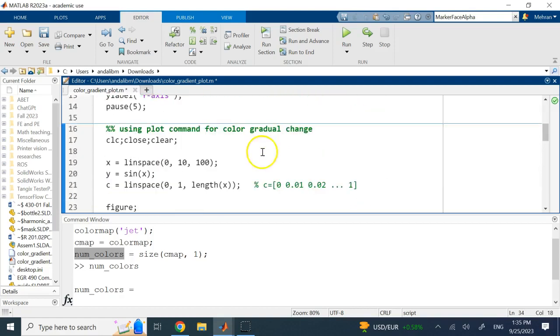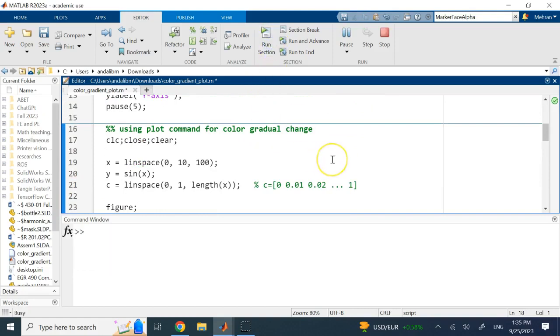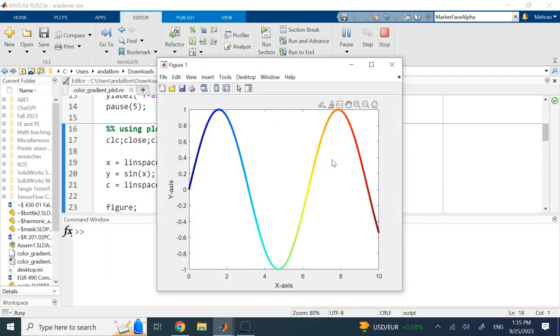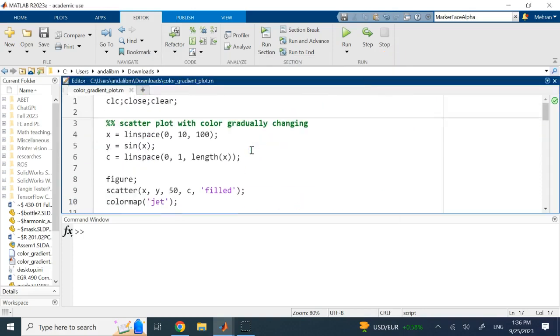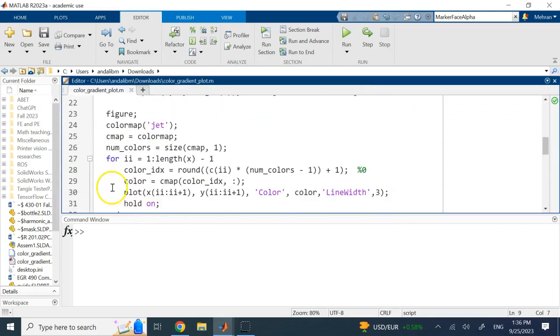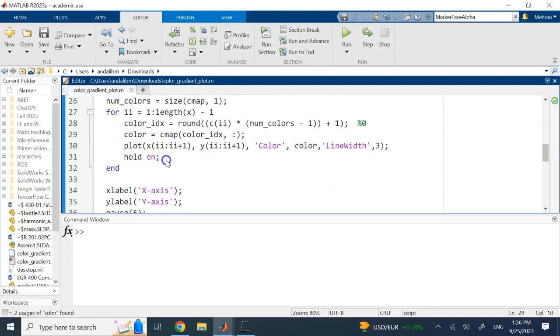So let me show this to you. Let me run this part for you. Here we go. Okay, and again, you can see that the color is beautifully changing based on the color map jet, going from one side to the other. Because I don't have this option C that I can simply pass to my scatter plot, I need to change this color value and constantly change it in the for loop to get that done.